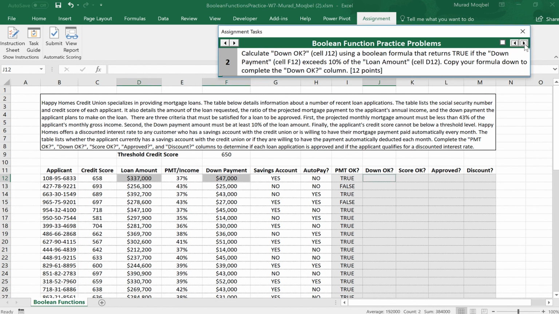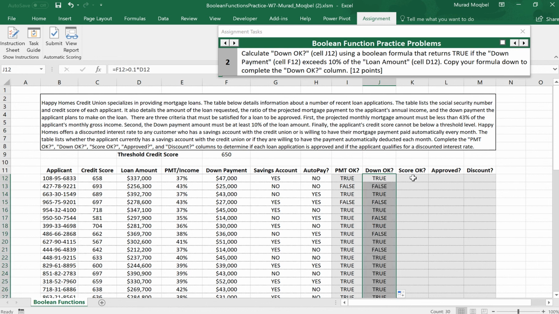Now let's move on to the next one. The second one is asking us to calculate the down payment okay, and they want us to use a Boolean formula that returns true if the down payment exceeds 10% of the loan amount. So if the down payment is greater, meaning it exceeds 10% of the loan, which is 0.1 times the loan amount, then it will return true, otherwise it will be false. So perfect, this is how it should look.